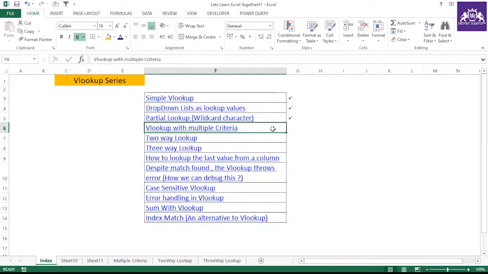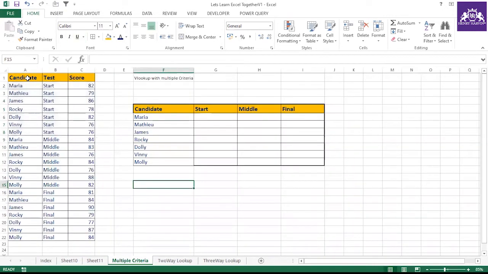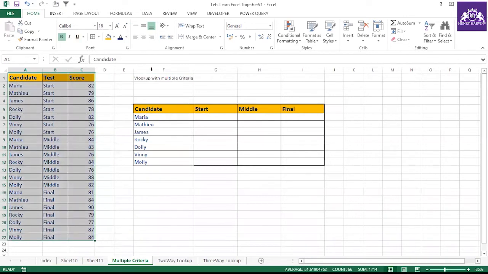VLOOKUP with multiple criteria. How can we do that? Here is the table I have with me. These are the candidates, this is the score, and this is the test these guys have given. Now how can we find out Maria's score for start, middle, and final?